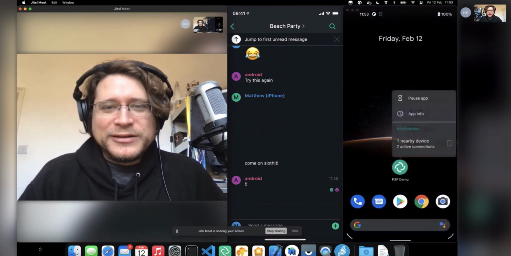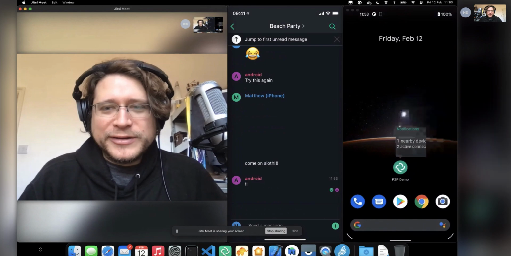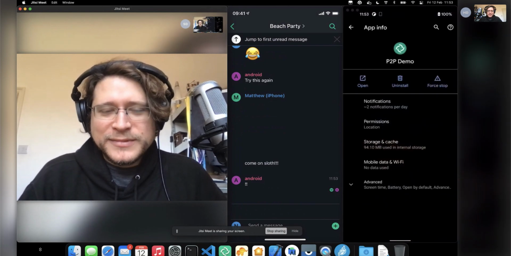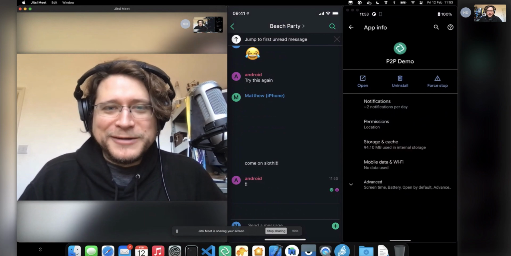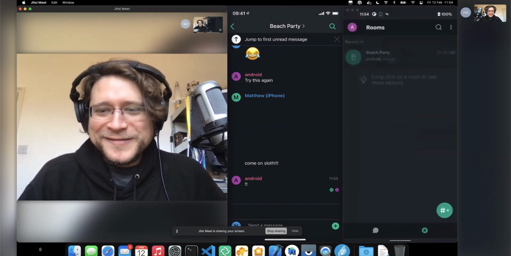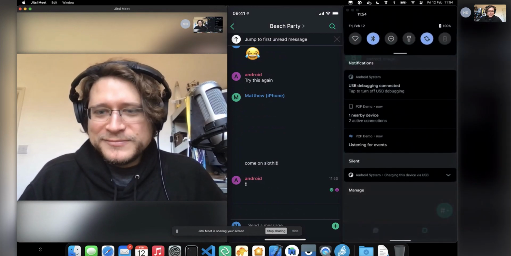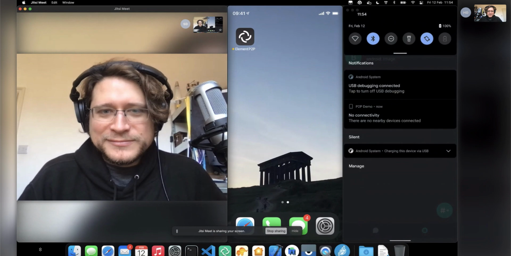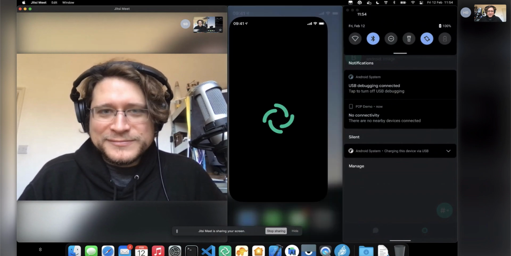Are you sharing your iPhone over Wi-Fi there, or are you on a physical USB-C? It's wired in with USB. Cool. Should we kill the network on the iPhone, to prove that it's really working completely over Bluetooth? Yeah, so if I go back into the demo here, you'll see that it says 1 nearby device, 2 active connections. So if I kill that now, it should show no connectivity. If I go back into the demo.